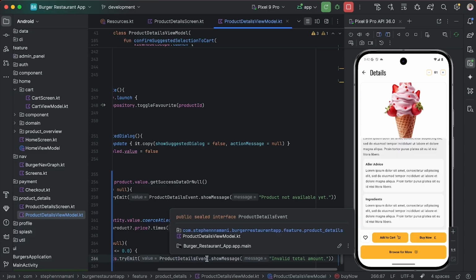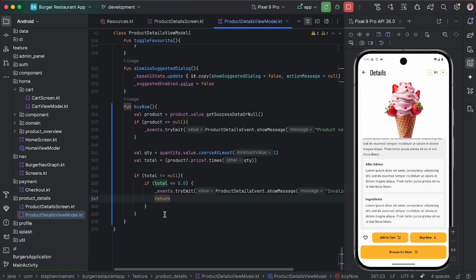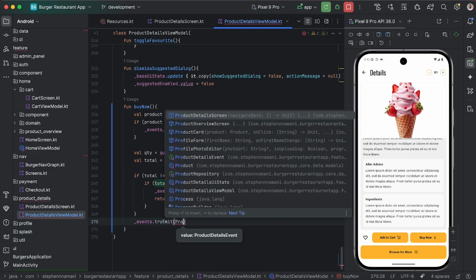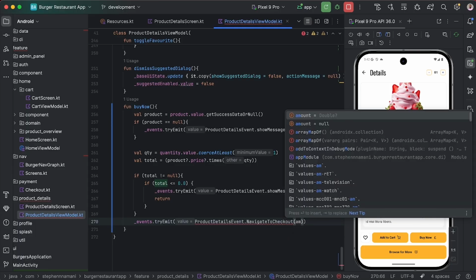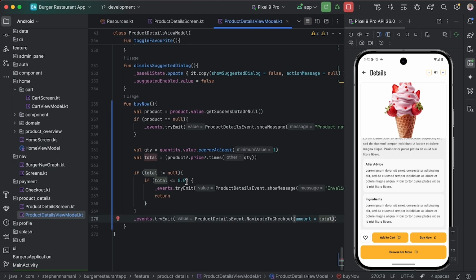Then they should return so that they can try again. But in the absence of that, everything is fine. We have our product and the right quantity, so we try emit and we send the product UI event dot navigate to checkout. Then we pass our amount, and our amount is going to be total amount, like this. So that function is done.